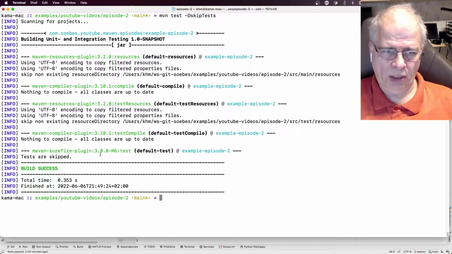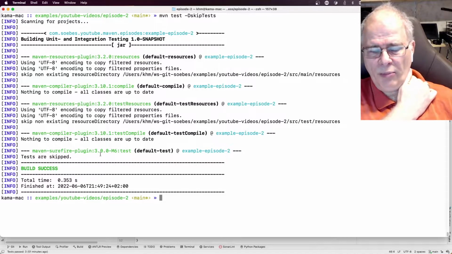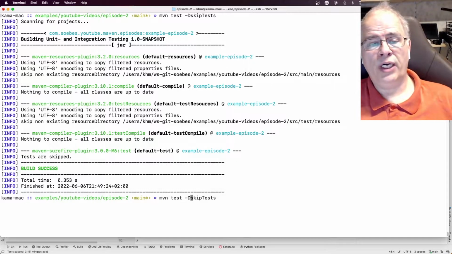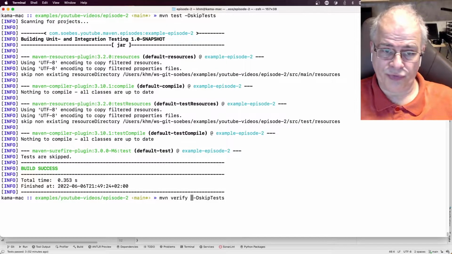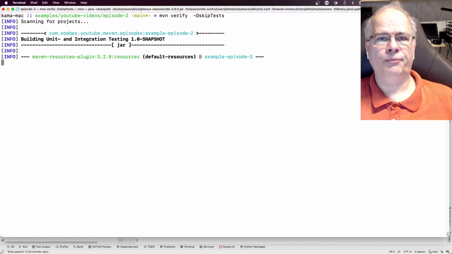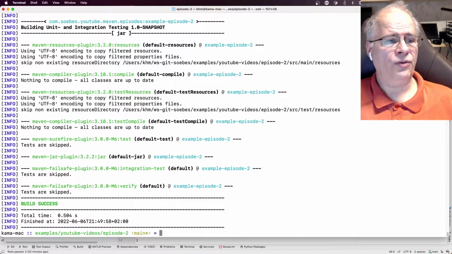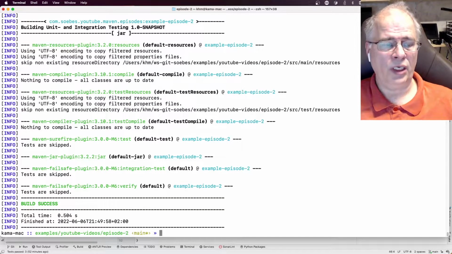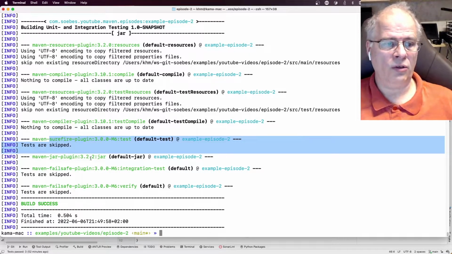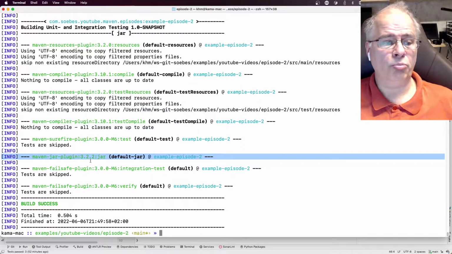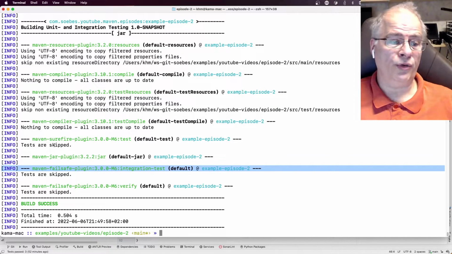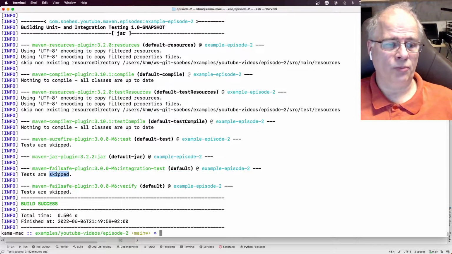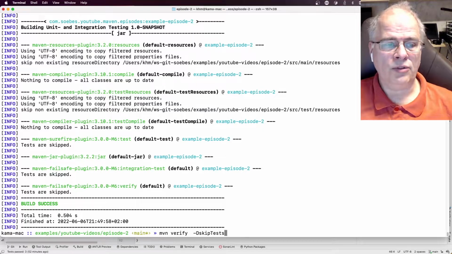That might be okay, but you would like to ask, what about the integration test? So we can change the lifecycle goal to verify and rerun that. Then you see a little problem here. We are running the lifecycle phase, we see Surefire is executed, the jar plugin is executed, but the failsafe plugin is executed as well. But they both prompt that tests are skipped. The control here is not specific enough.